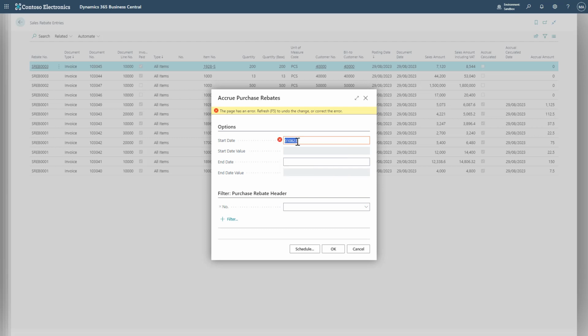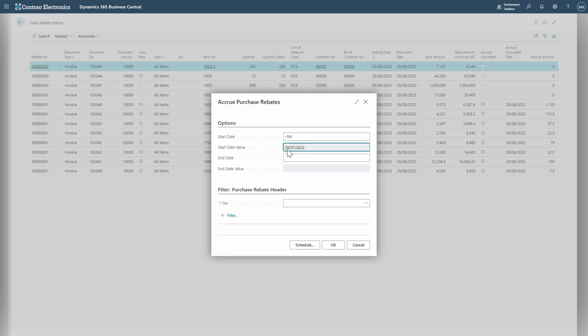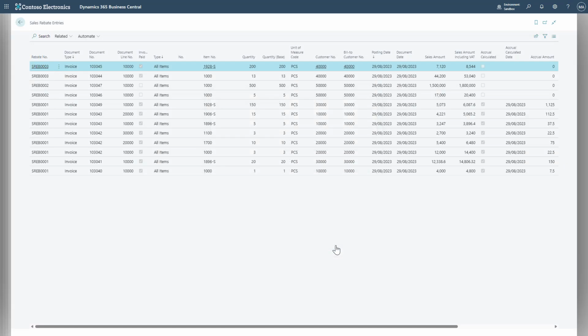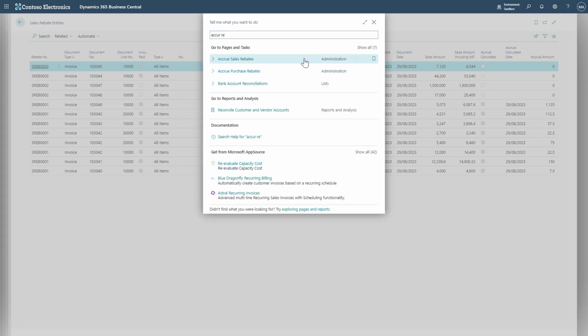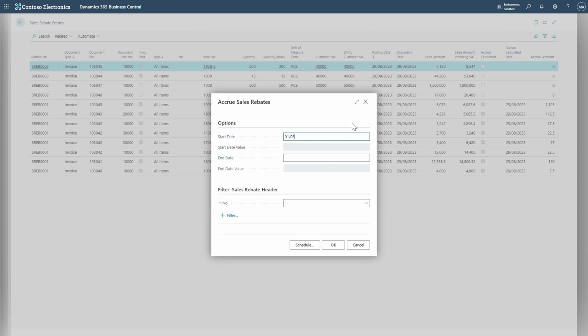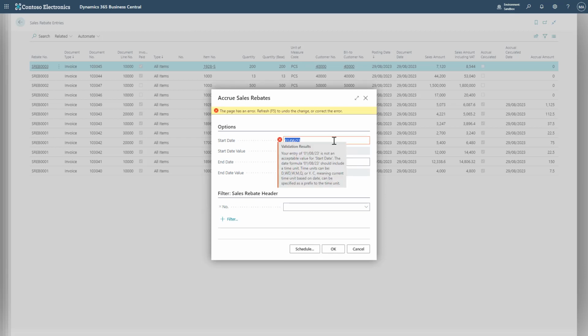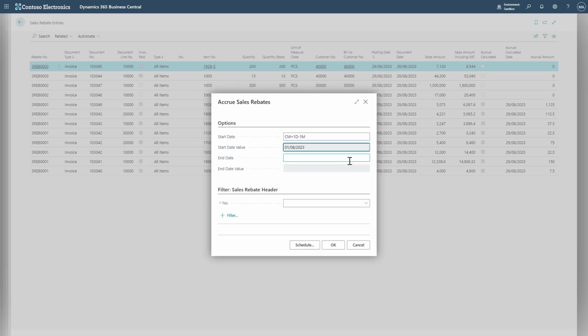For example, -1M to start from a month ago, and an end date of 2M for 2 months' time. You'll be able to see the calculated start and end date in those start date value and end date value fields. Same works for the accrue sales rebates option. Again, can't enter in specific dates, but we can use those formulas, such as CM plus 1D minus 1M to be the start of the month, and CM to be the end of the month. Pressing OK will then accrue as required.